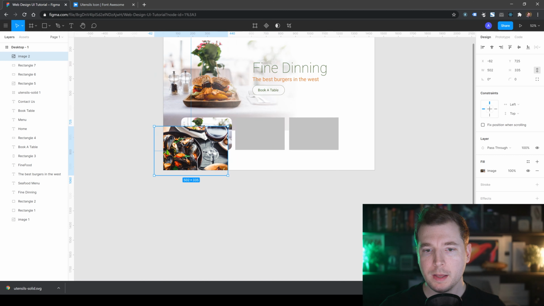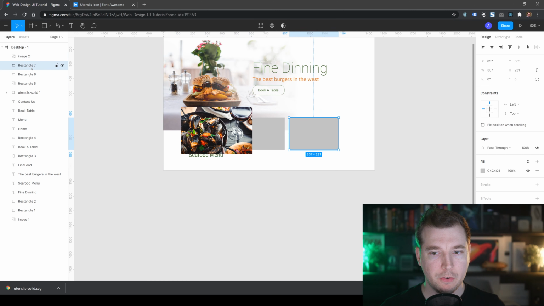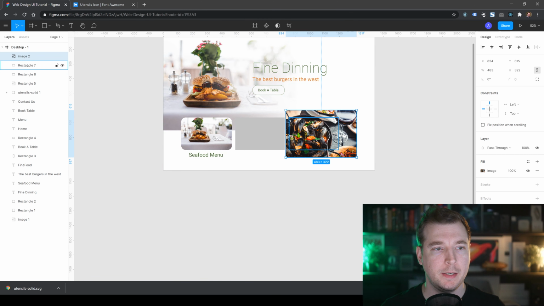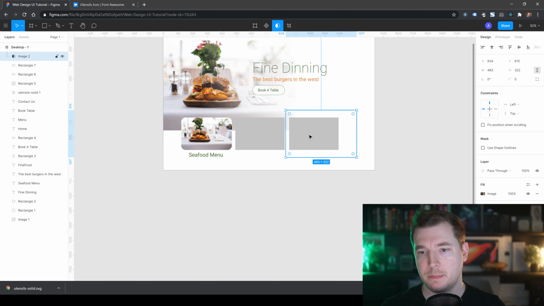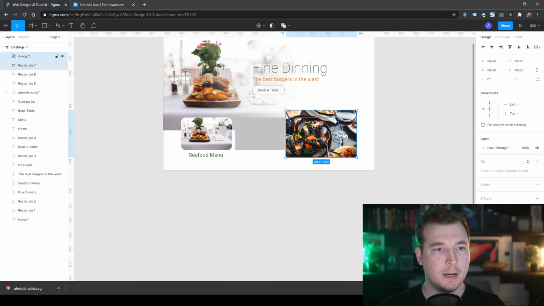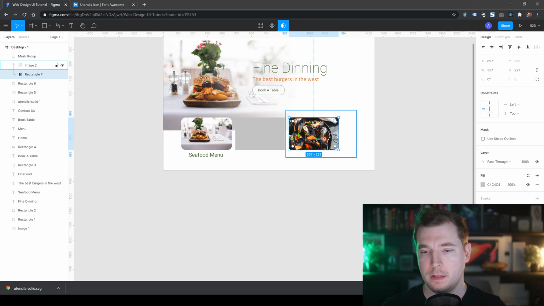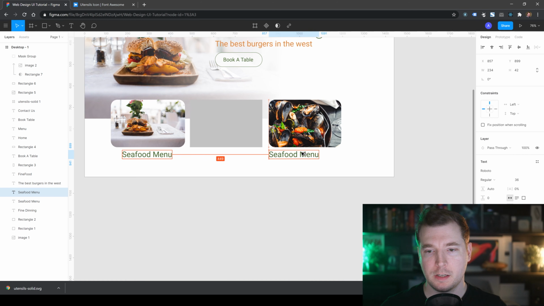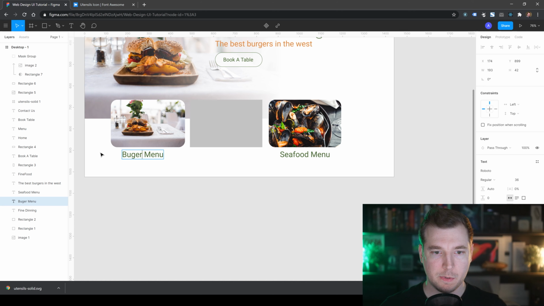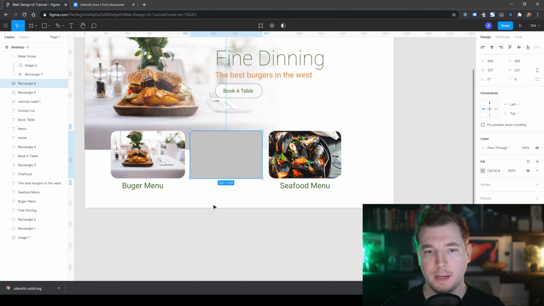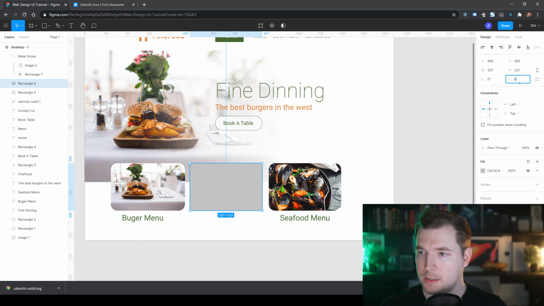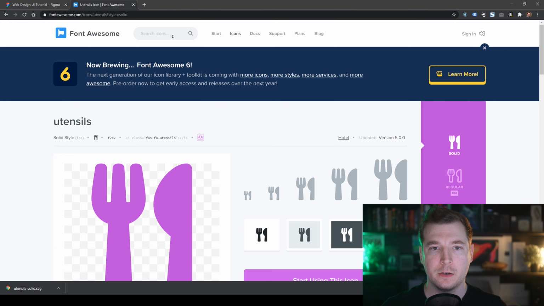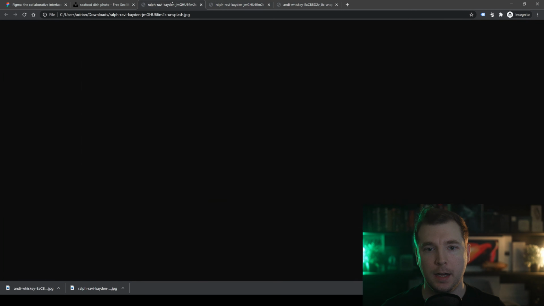The other thing we can do is we can mask it. So if we've got a square like this one here on the right, we can right click and use as mask. And if we do that and select both items here, the one underneath will be the mask for the one on top. Let's give that a border radius as well. So I'm just going to simply move the seafood menu here on the right. And let's do this one as burger menu. And then we can have one here in the middle too. So this one for the middle, maybe I'll call this steak menu or meat menu.